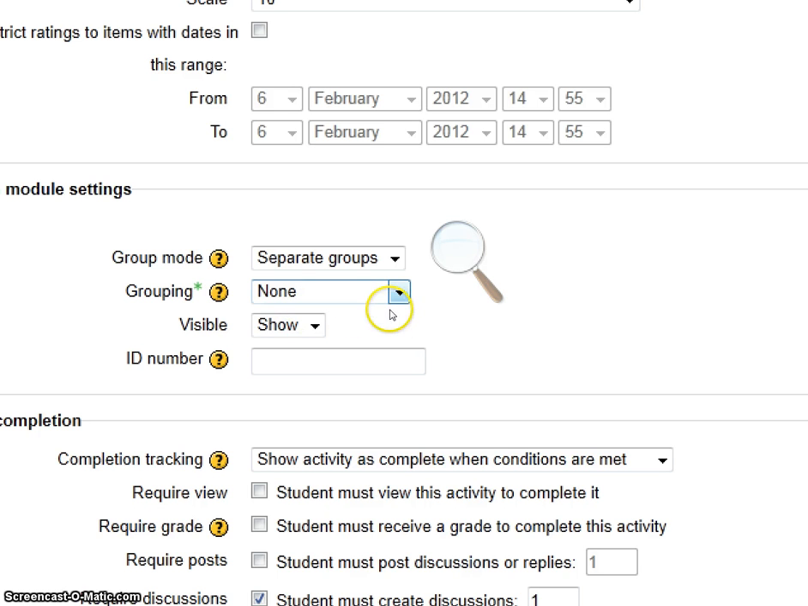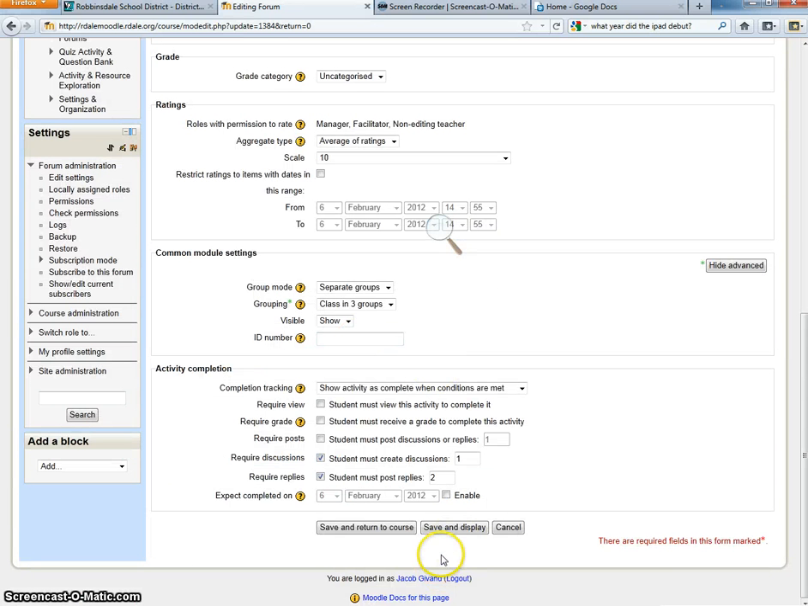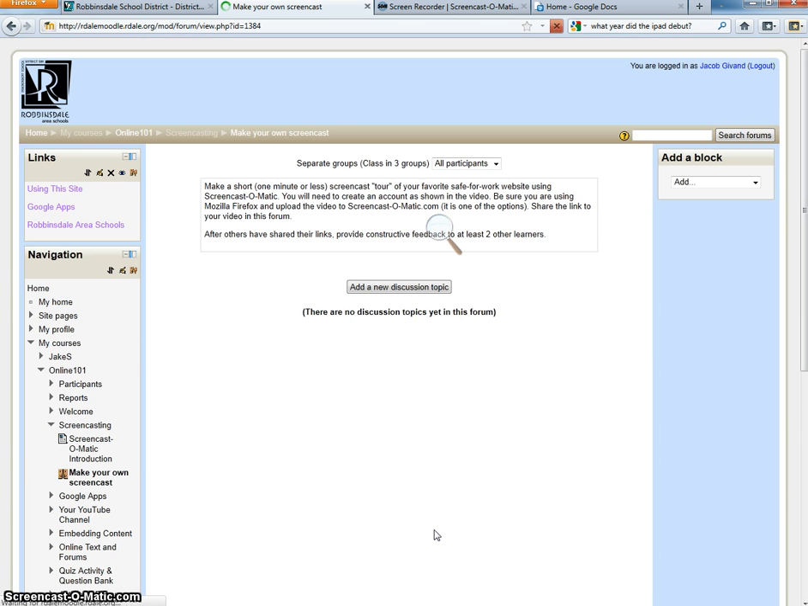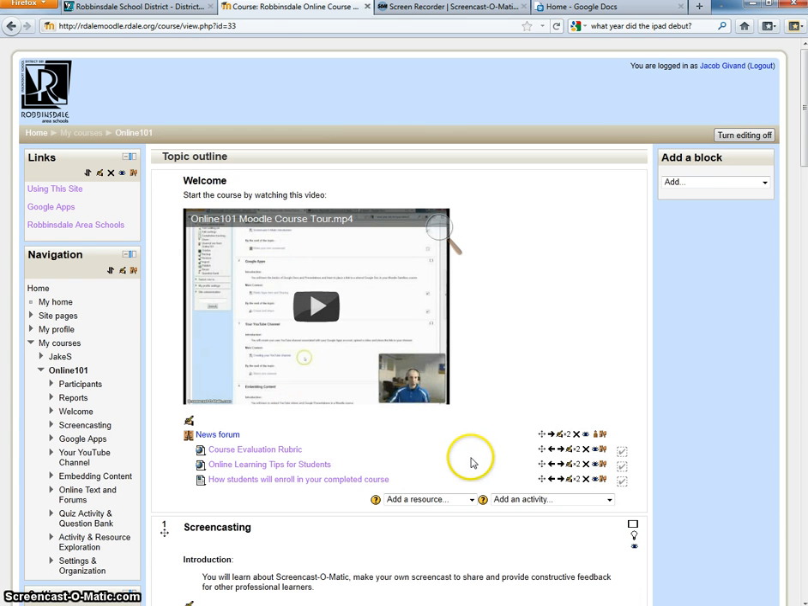Now grouping, I have to have set up groups ahead of time like I just showed you. So if I go under grouping, it'll give me the options. Here we go. I could have the grouping I created called class in 4 groups or class in 3 groups. We just created that one. So I'd go ahead and do that. And then I don't really mess with these last two. But now what'll happen is in that forum, I will only be able to add a discussion topic for my group. And so, in a nutshell, that is how you create groups and how you select it in the assignment settings.